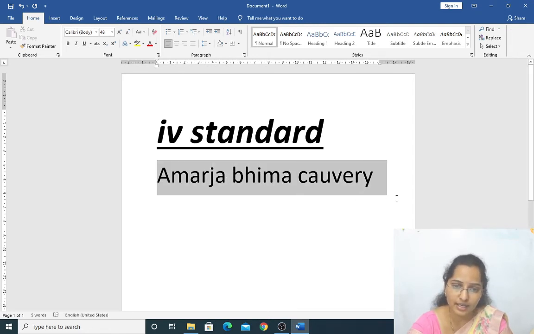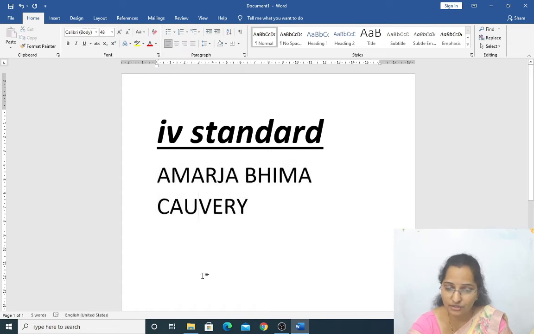Again select the text like this. Go here. Click on uppercase. Uppercase means all letters should be in capital letters. Yes or no? Click here and observe. Changed? Yes. We'll move next.